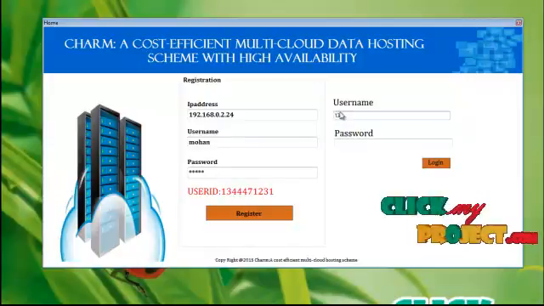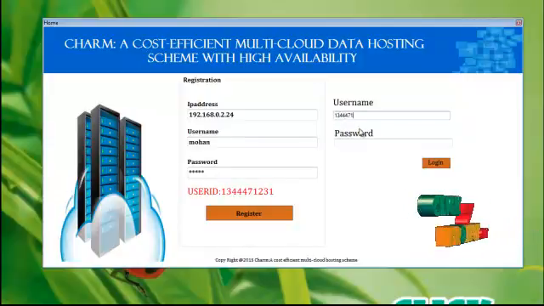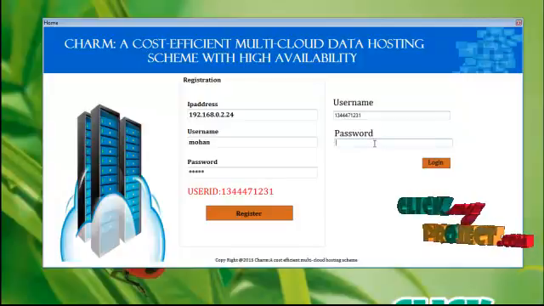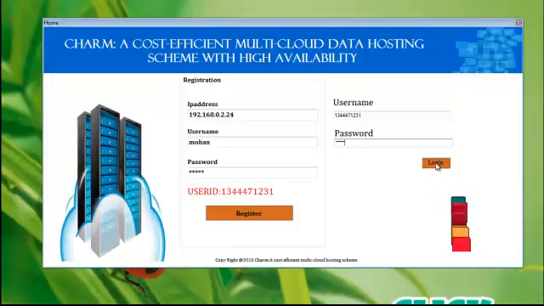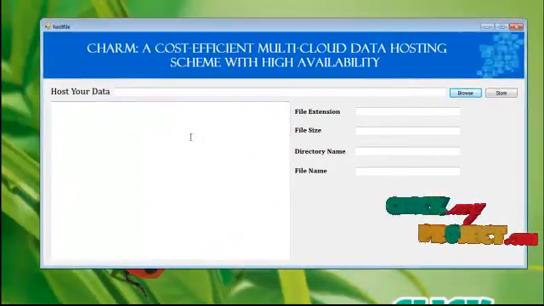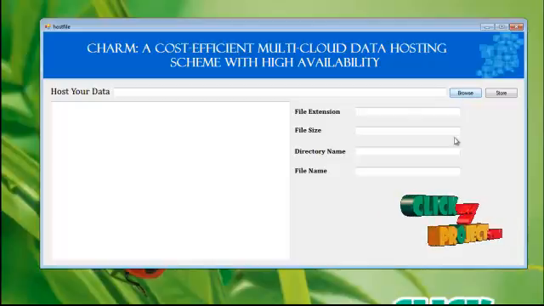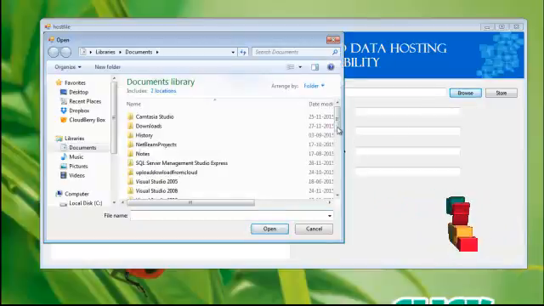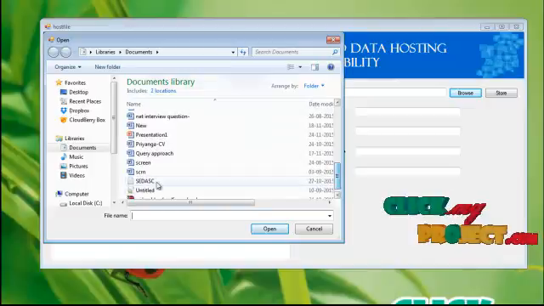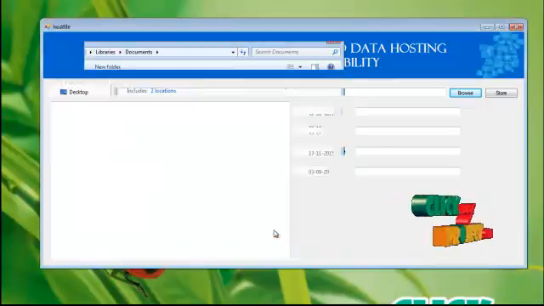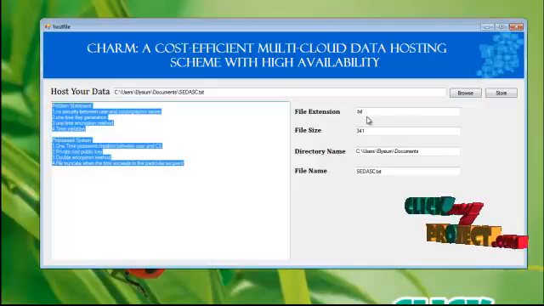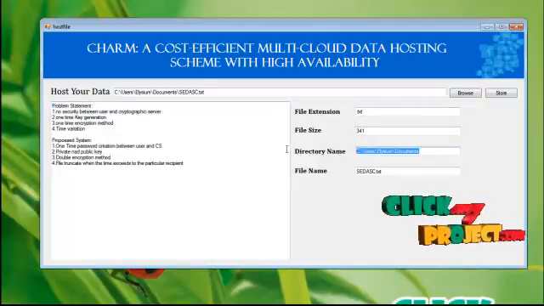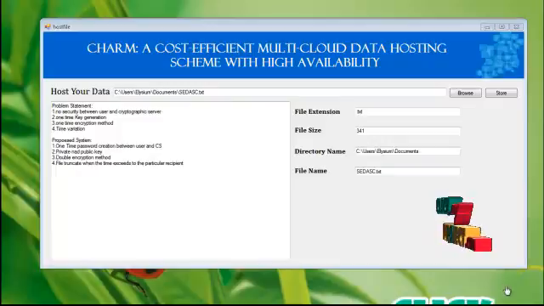You have to enter the user ID to open, enter the password and click the login button. This particular user wants to store the file in a private cloud. For this, click the browse button, select the text file and click the open button. It will show the text file content, your file extension, file size, the directory name and the file name path. Click the store button.